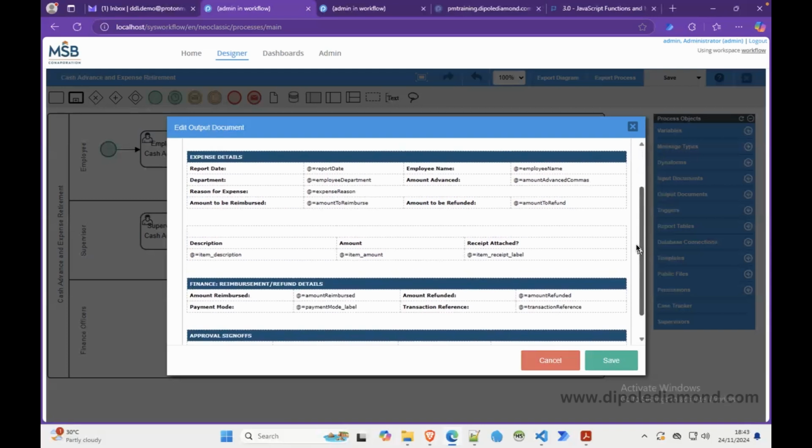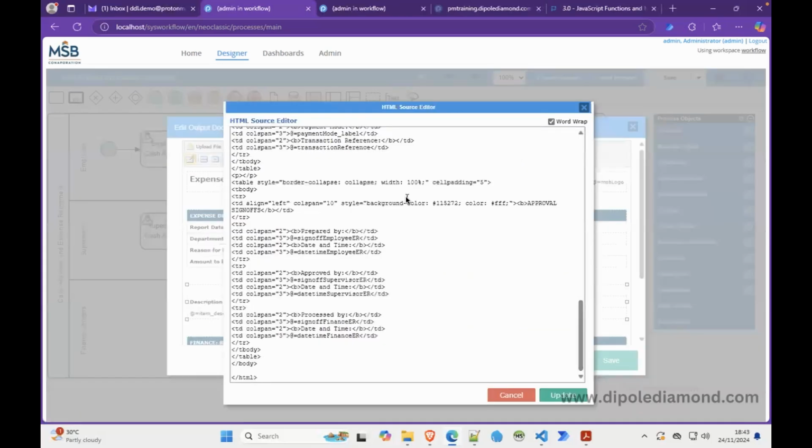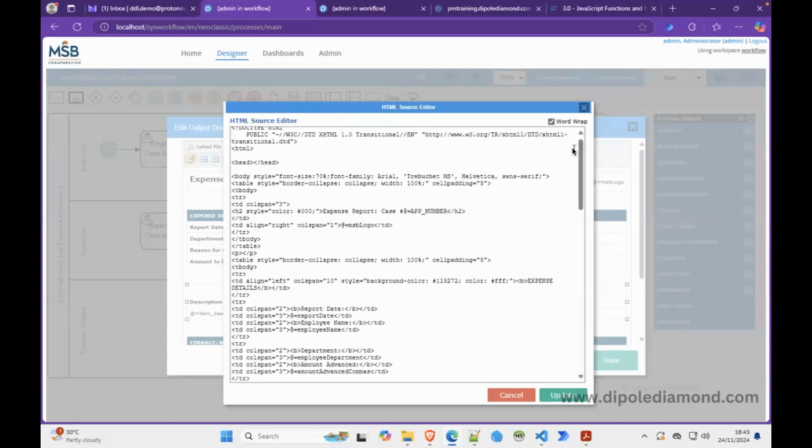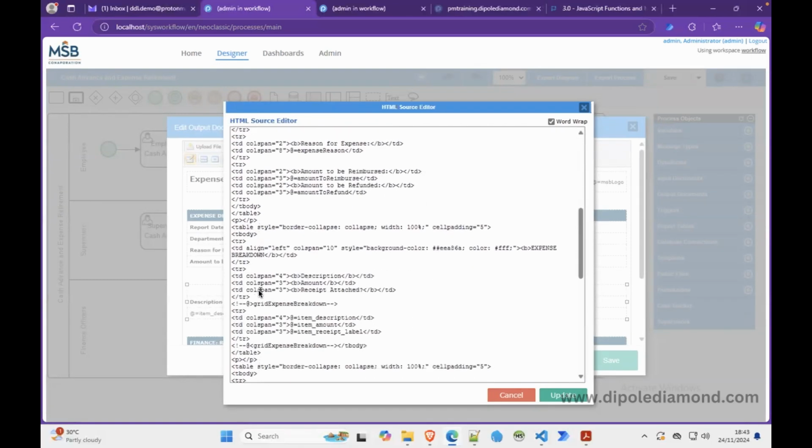Okay. Now, the next change I would like us to add. So something is wrong here. This is supposed to be expense breakdown, but it's not showing as it should. Let's go to HTML. So this expense details, if we go down, this expense, okay, so this is the problem. It's right there.